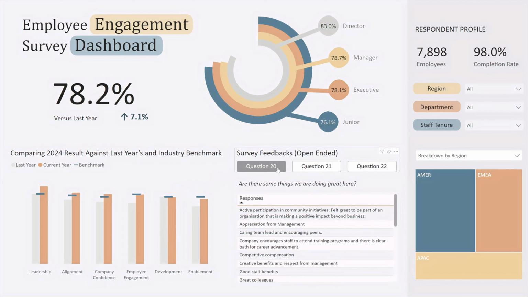Next to the category analysis, we have an open-ended response section. Here, you can select specific questions and review a list of responses to gain deeper qualitative insights. These responses complement the quantitative data, adding rich context to employee sentiments on specific topics.